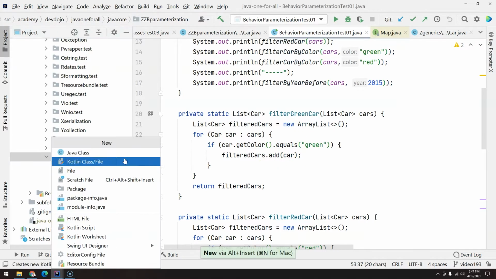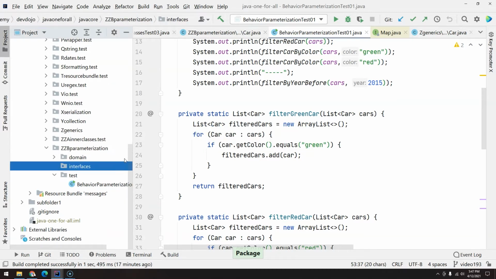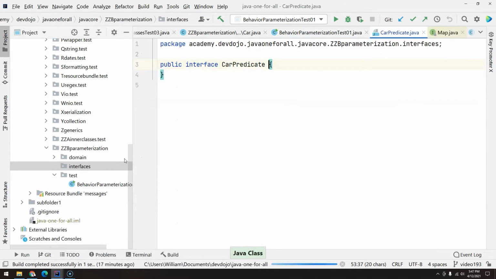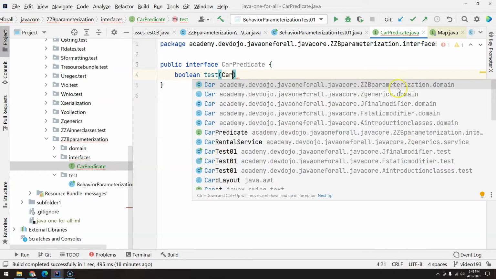interface. So let's create here a package called interfaces with s at the end, and then let's create here an interface called CarPredicate. This interface will have only one method. It will be called test, and it's going to return a boolean. And what we want to test, well, I don't know exactly what the test will do, but I know that I want to test a car. The package is zzb parameterization.